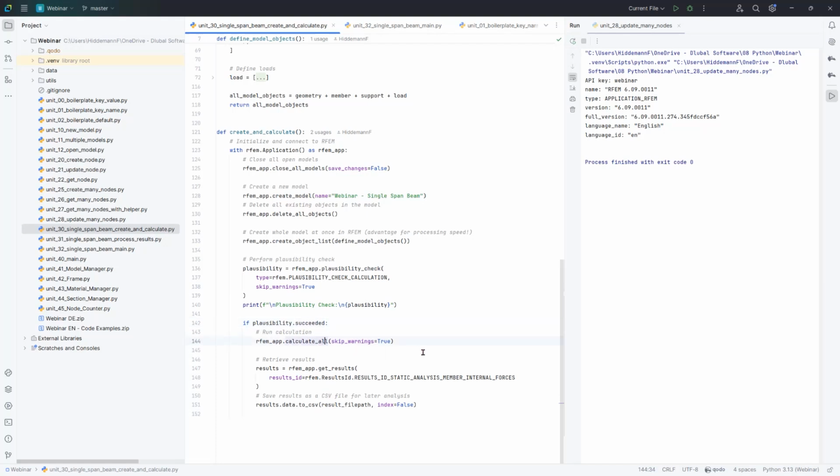So in this state of development here, we can run a calculation. And also we will get the first results. Which results we are getting is defined as well by a property here for this get results call. And this is also an enumerate. And by today, we don't have everything we want to have for result tables implemented, but there are some enumerates which are already working. For example, the results from static analysis for member internal forces.